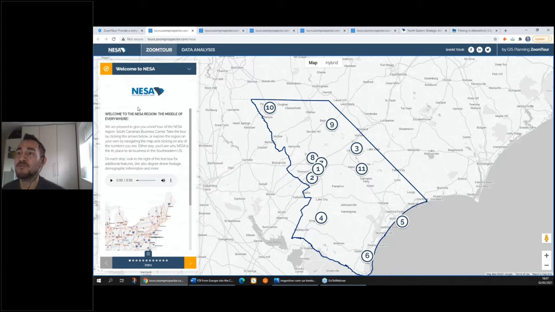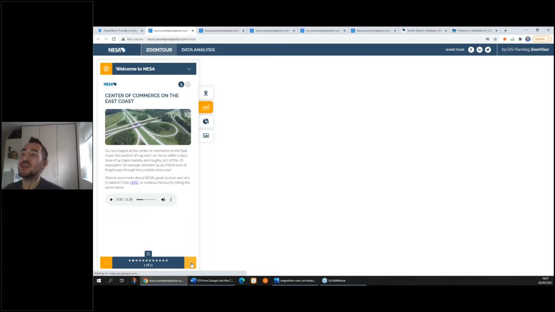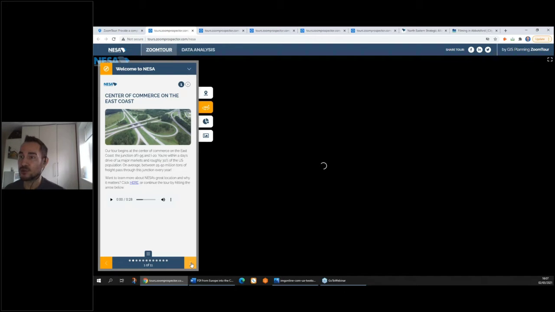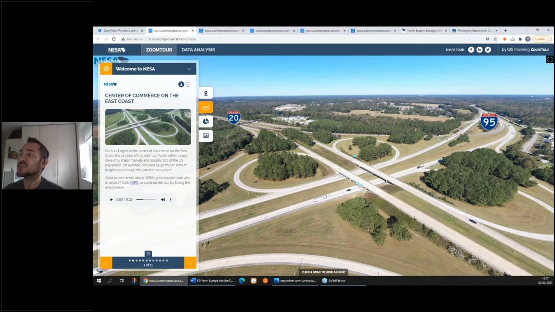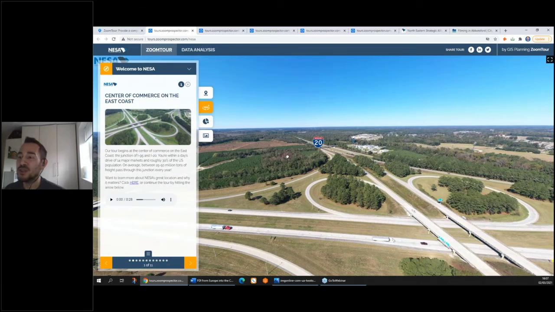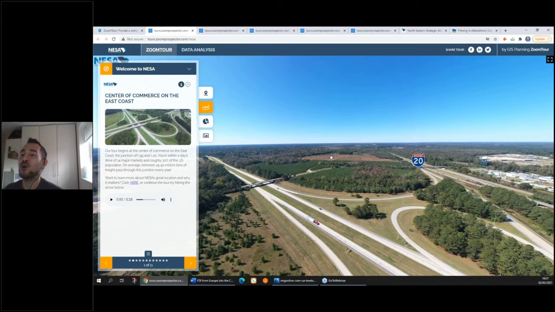So this is the case of NISA in the United States. They decided to have this ZoomTour, and what you see in this box below is the number of steps or stops, that's a better word to describe it, where we as users, and this is an open application for everyone, can start playing with all this information. This is how we tell the story.